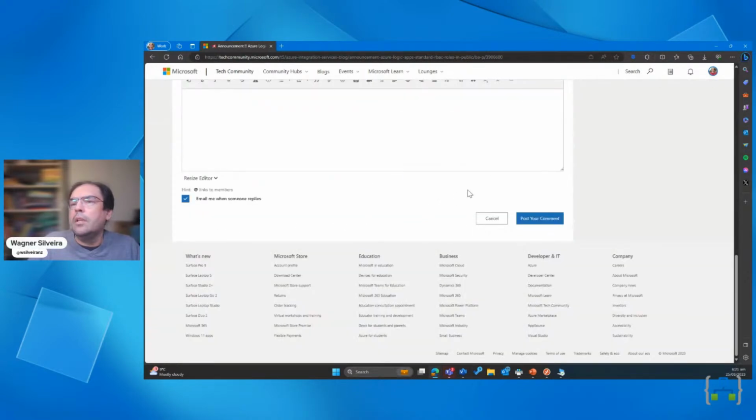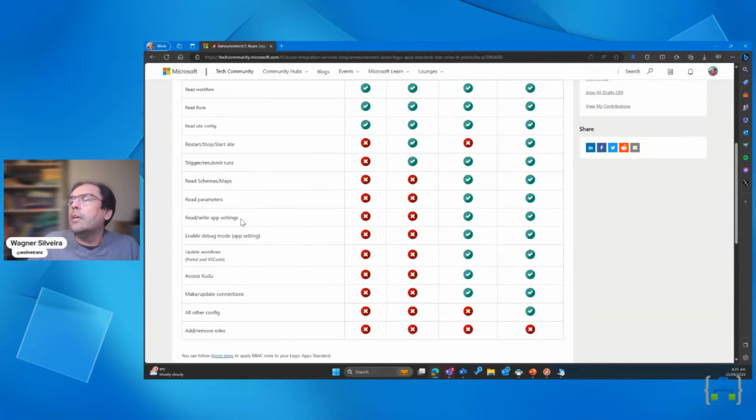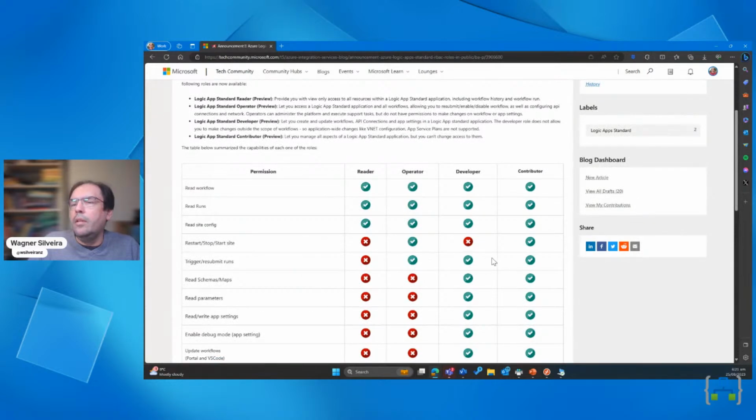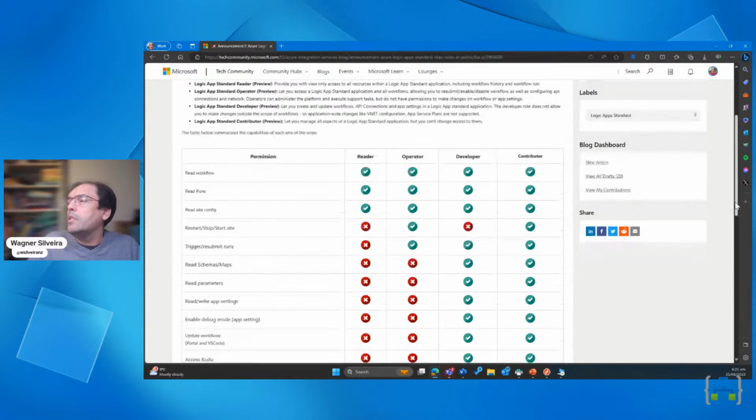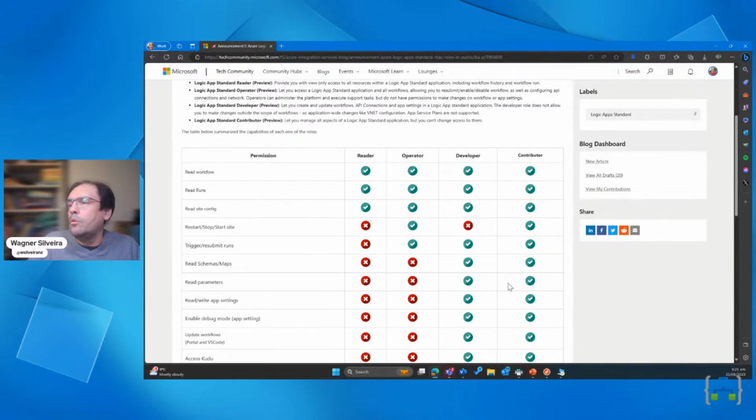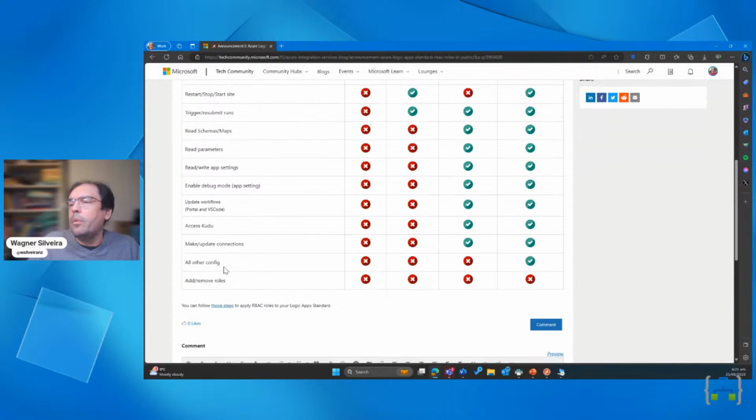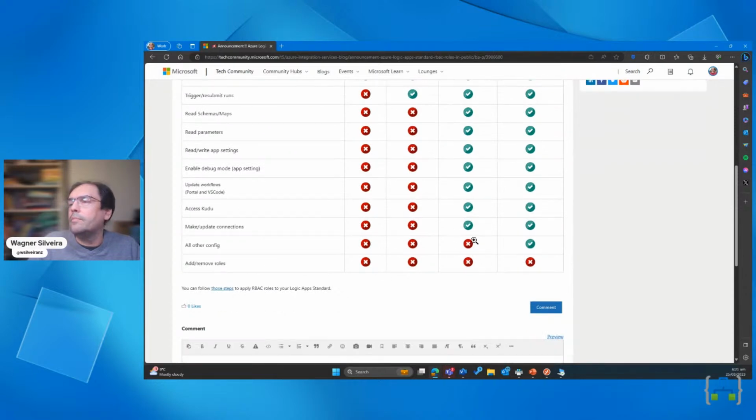Yeah, like the developer would be able to make all changes related to workflows, but wouldn't be able to do extra configuration. Okay, so wouldn't be able to do this extra. And then the contributor would have full access to this.